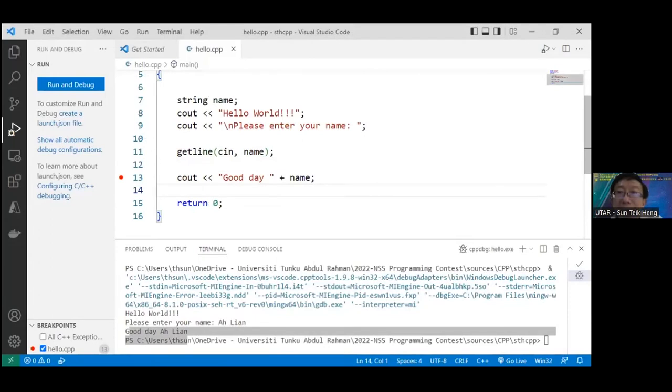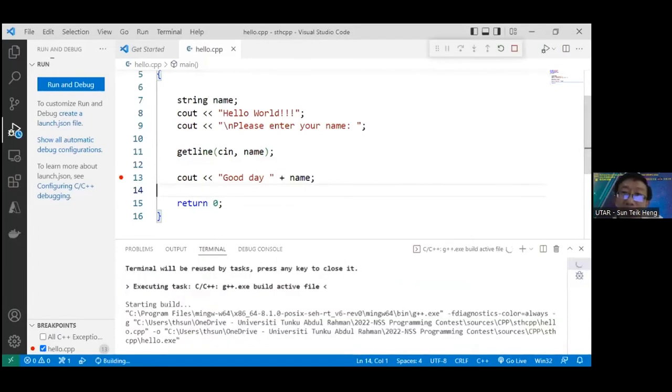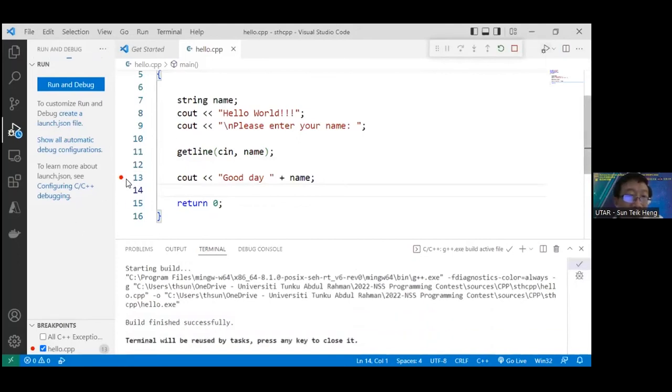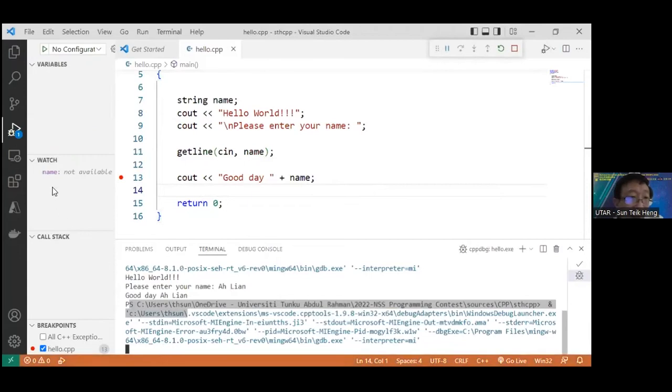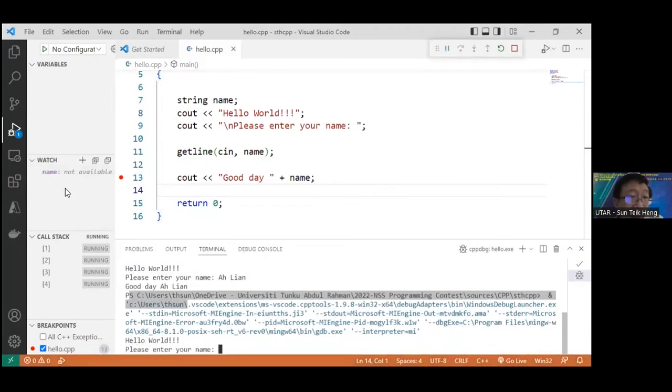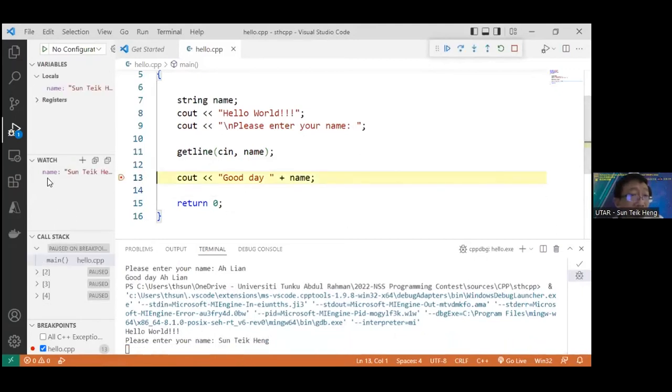All right, so again, one more time, just to show you. When you click debugging, if you have a breakpoint, you can see that it will stop at the breakpoint. So you can see I have a watch here. My watch is name. Now I input, let's say, Sun Teik Heng. Press enter. So you can see the watch here, name, has the value Sun Teik Heng. Same thing, I can move my mouse over and I can see the name is Sun Teik Heng, right?